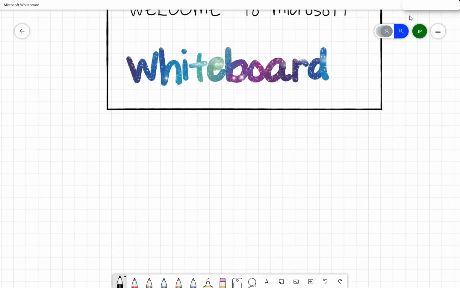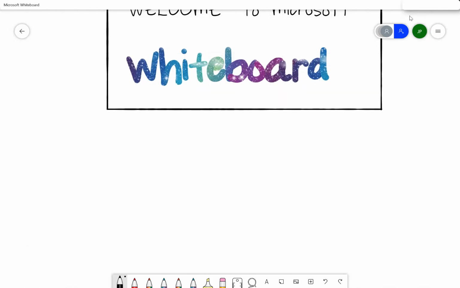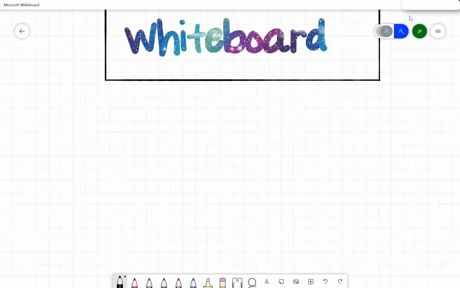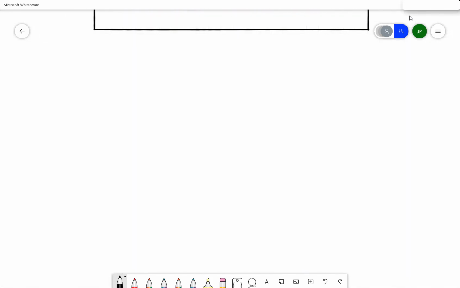But where this can come in handy is if I'm trying to create, let's say, a relationship diagram. So I'm going to whiteboard what I know. And I'll start off with the circle here. And I'm going to put Microsoft 365.